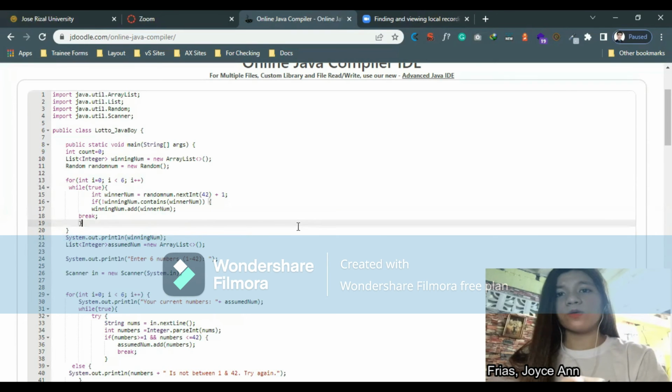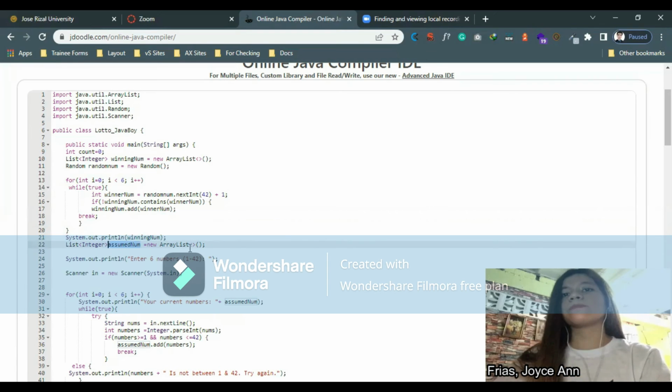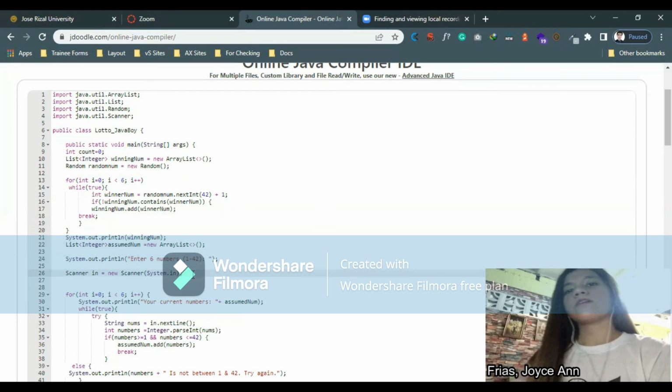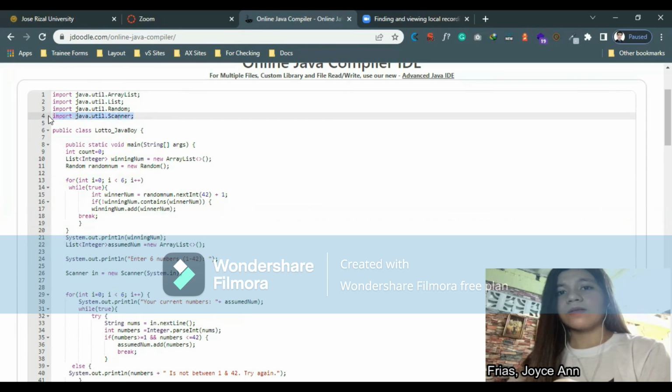In the succeeding parts of the code, another array list called assumedNum is created to store the numbers you get from the user. Here we store the numbers they have chosen to bet on for the lottery. In line 24, the user is prompted with a message to enter 6 numbers that are only within the range of 1 to 42. The numbers inputted by the user are accepted by the program because of line 26, where the Scanner class was instantiated. It is possible to use this class because it is imported at line 4.